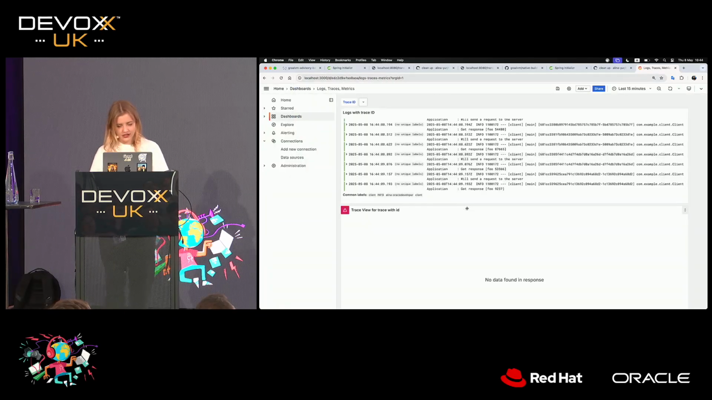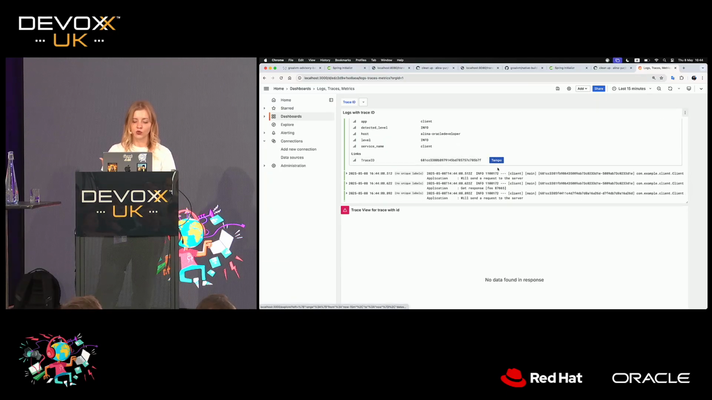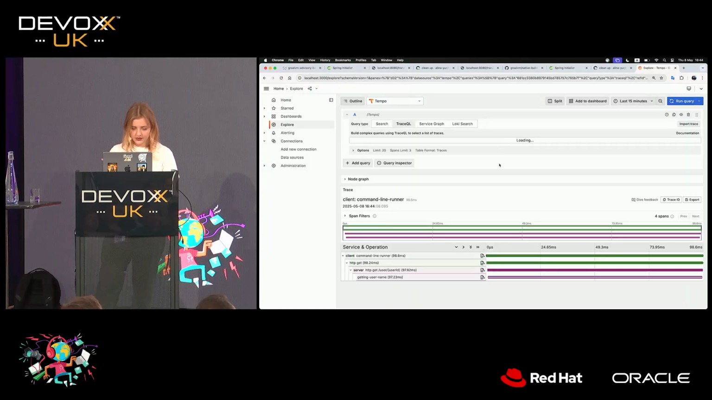OK, all good. And as I was talking, we already have some data incoming here. So for example, we see that a client application sent a request to the server. And here we can drill down and see more info about it. So maybe let's go here. Let's go to this one.